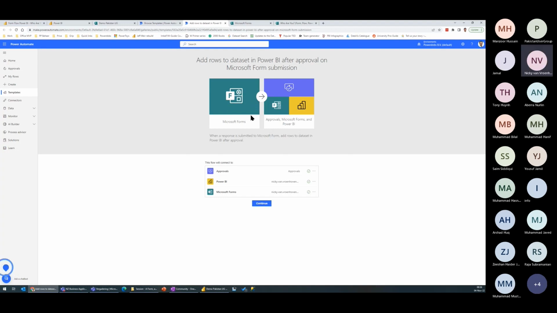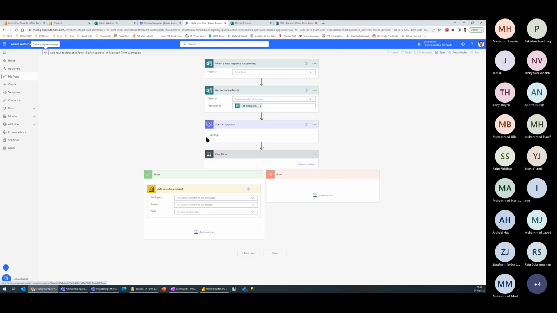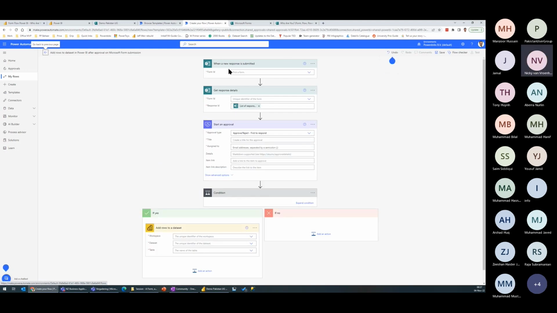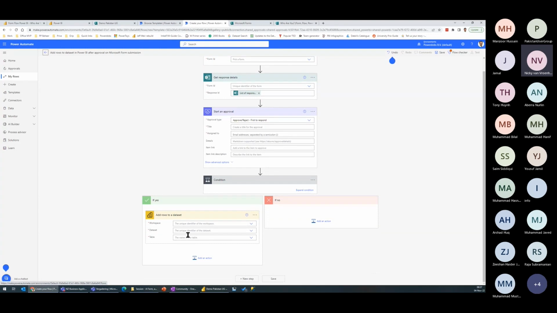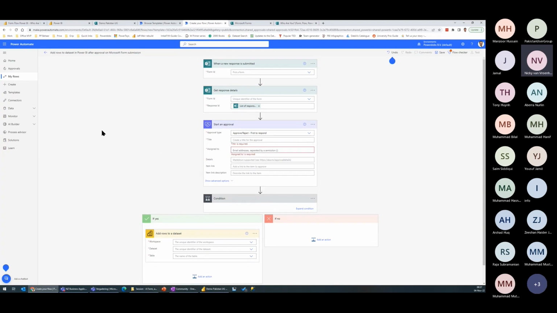So it's actually getting data from forms into Power BI, but it has an approval step between. So let's have a look. So here it's getting the data from a form. That's good. It has an approval in between, and then condition, if it's approved, then it's going to add the rows to the dataset. Otherwise, it will do nothing, or another action that you can define. So I can either delete the steps that I don't need here, but for the sake of the demo, I'm going to just create my flow from scratch and let you see how easy it actually is.